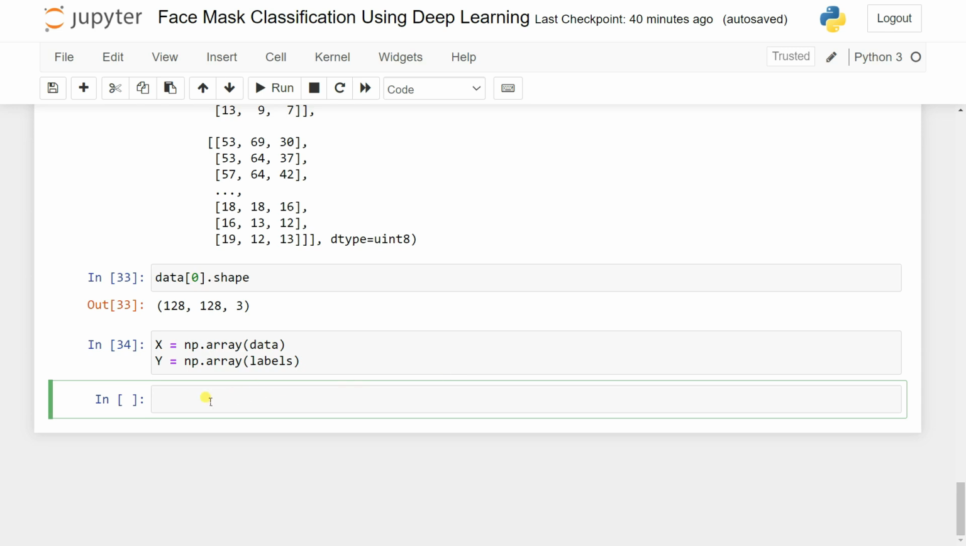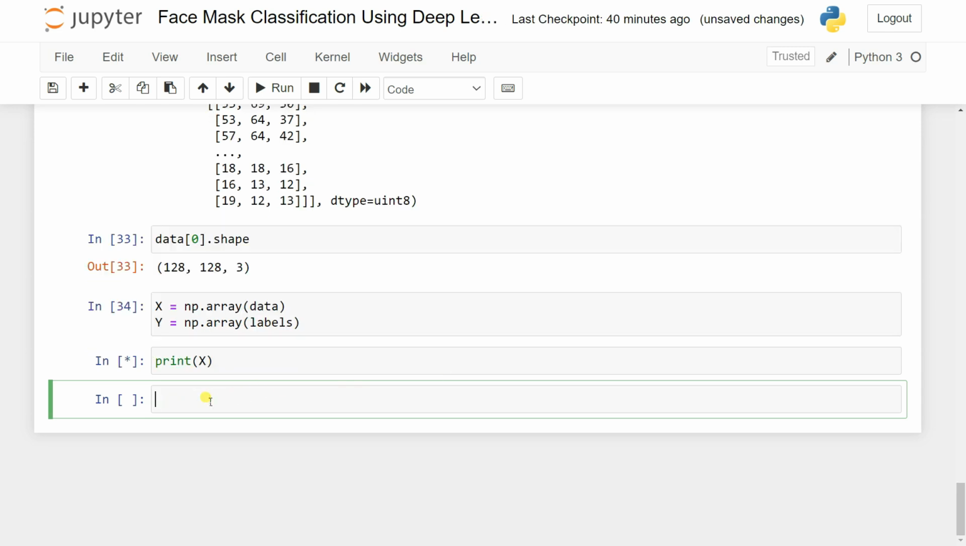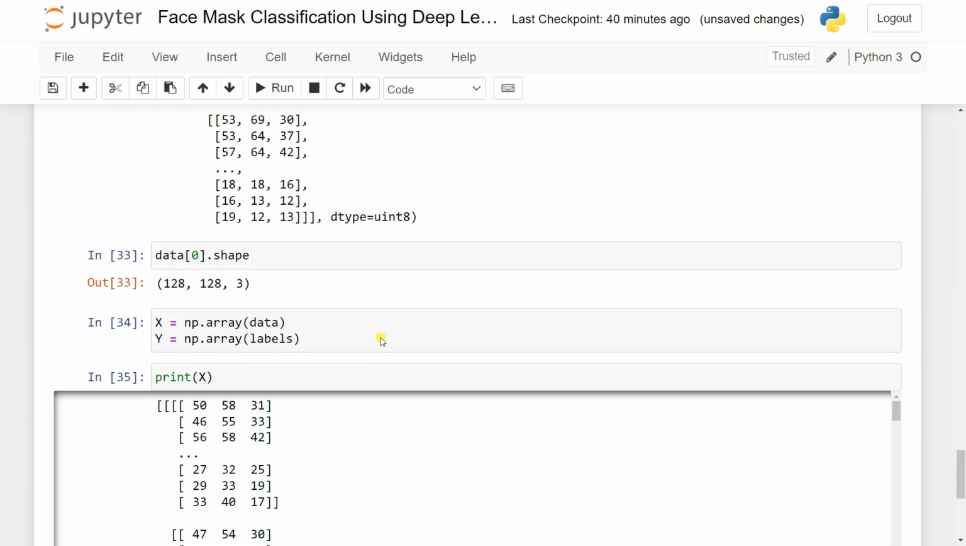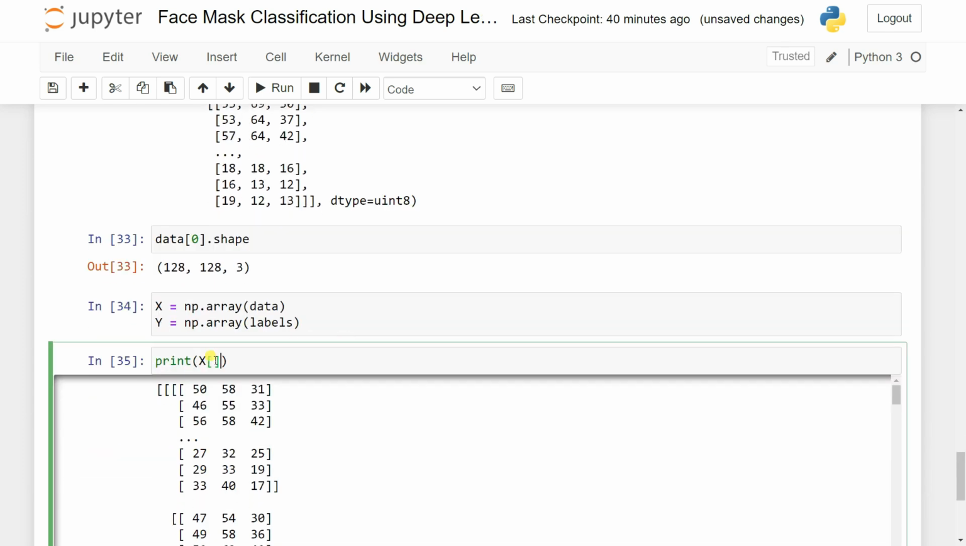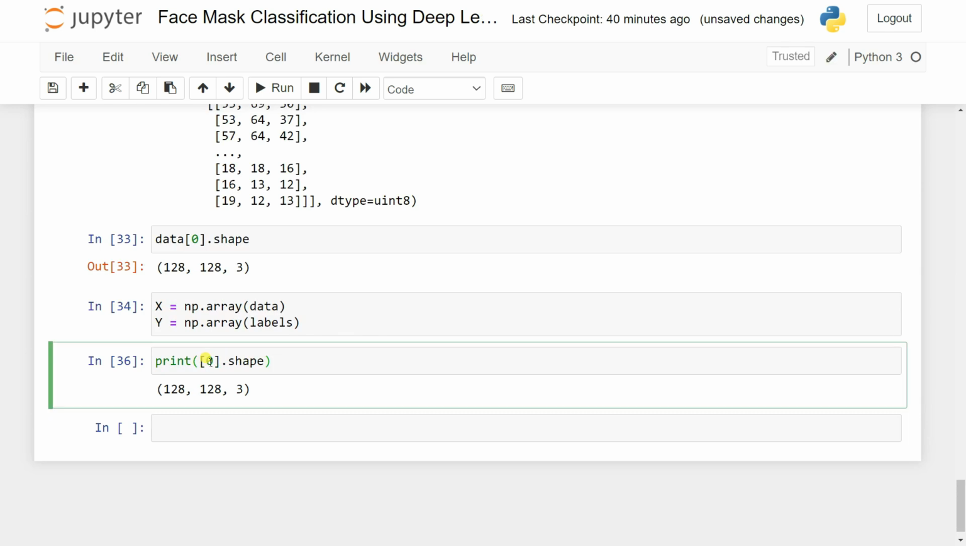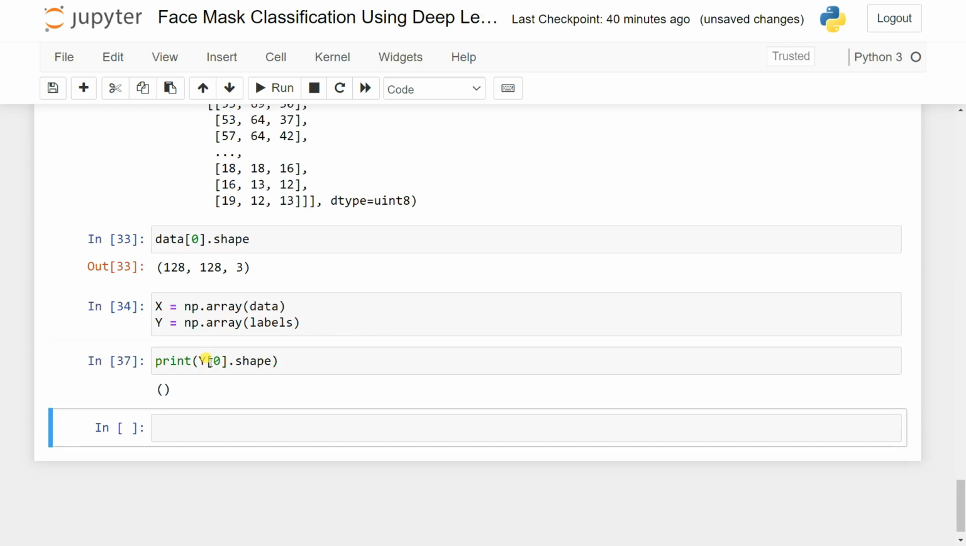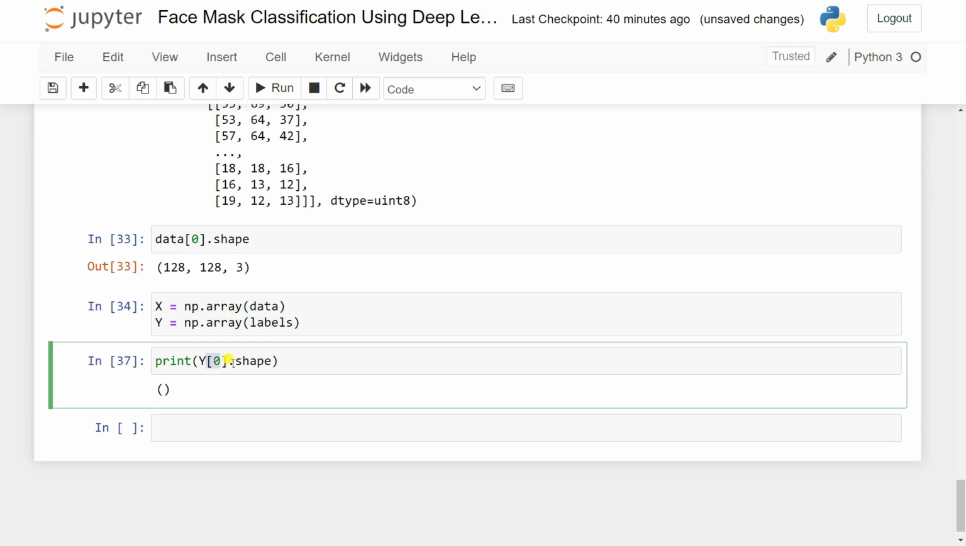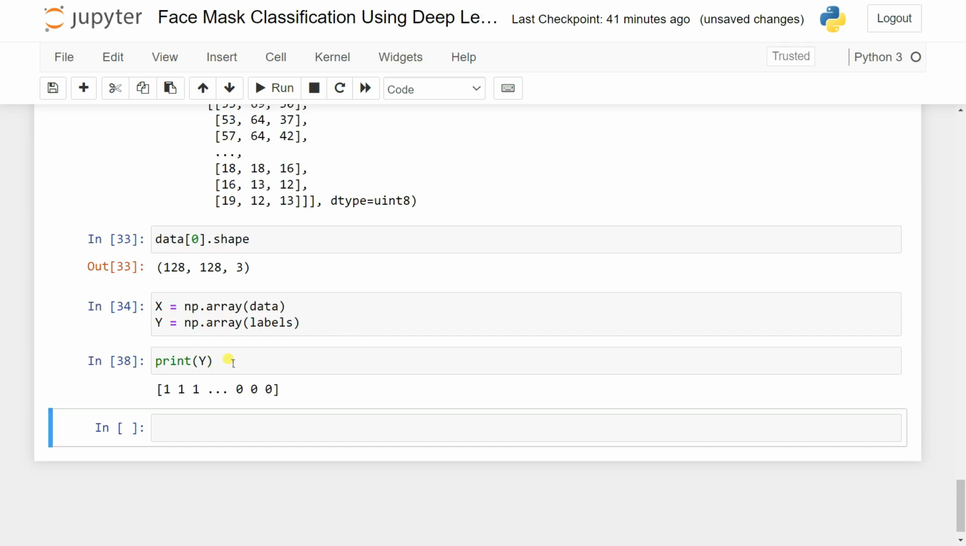Well, you can also print the x here. So this is the x. You can also check the shape of x[0]. Just the shape. Yeah, this is the same shape as it is, you can see. If I try checking the y, y doesn't have any shape actually. It just has one shape with the labels. This is for the y.